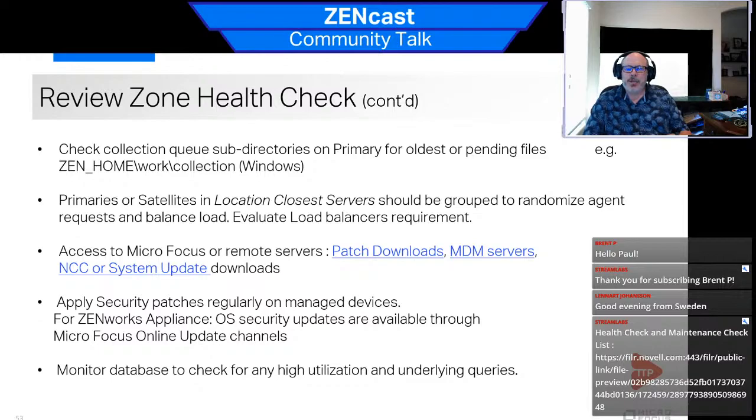Primary or satellites and location closest servers should be grouped to randomize agent requests. So when you're configuring your location's closest server rules, you want to make sure that they're grouped properly and balanced. And if you have a checkbox in the configuration for exclude everything but this server, let's say that you're now moving that server up, or you're decommissioning that server. You need to also make sure that you've adjusted those rule sets so the devices don't go without a server once you decommission it. So again, documentation back on the system.